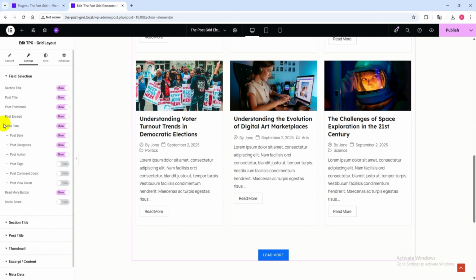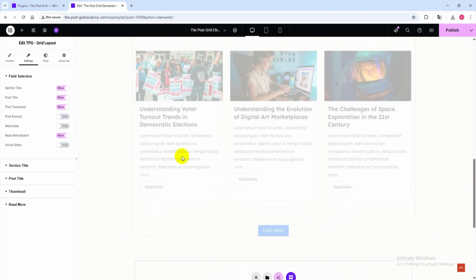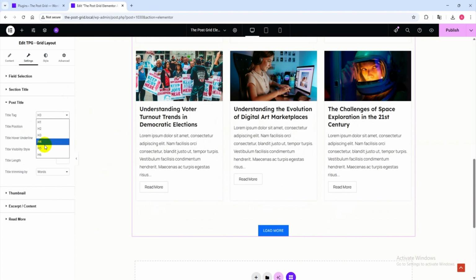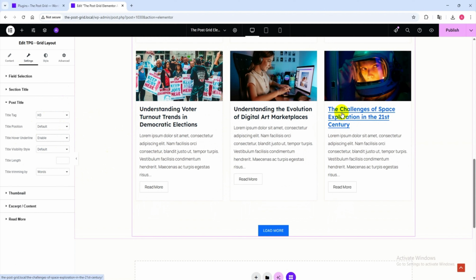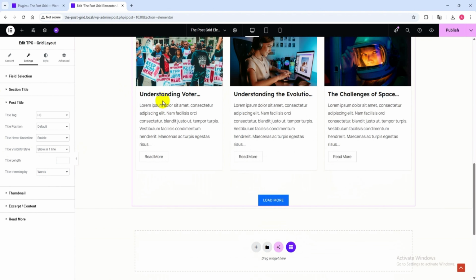Next, go to the settings. Like previous, you will get some separate field selection options to show or hide in your post by enabling and disabling these options. Now go to the post title. From here, set your title tag as heading 1, 2, 3, etc. Then customize your title position, title hover underline, and set the visibility style for your title from these given options.